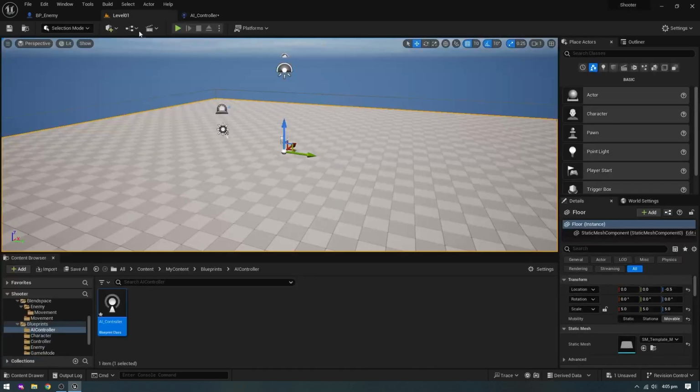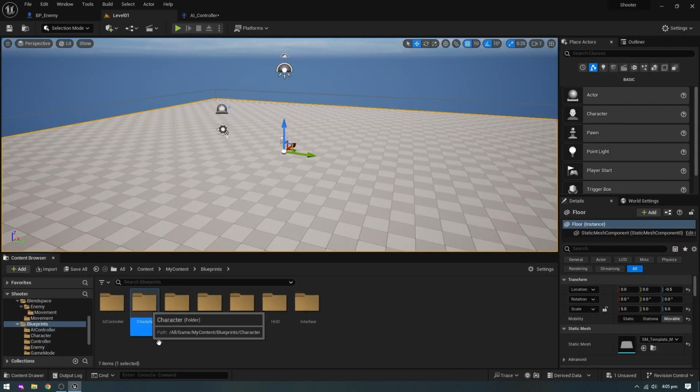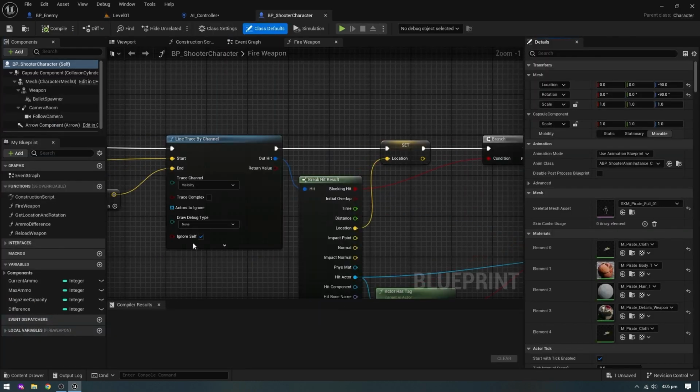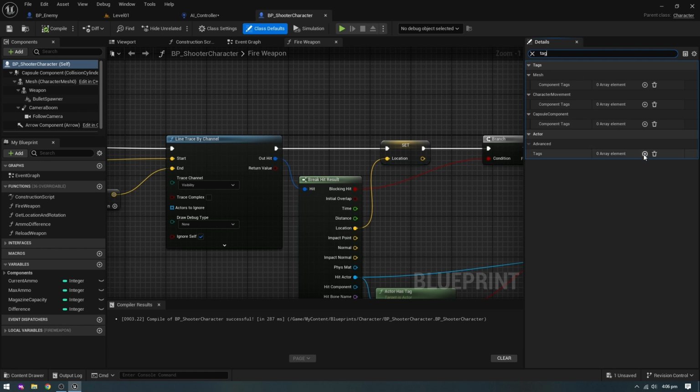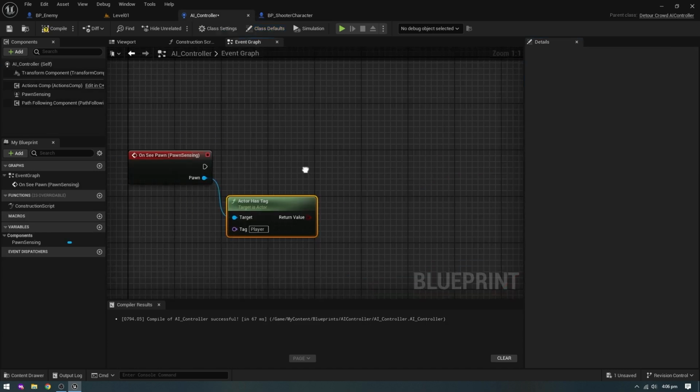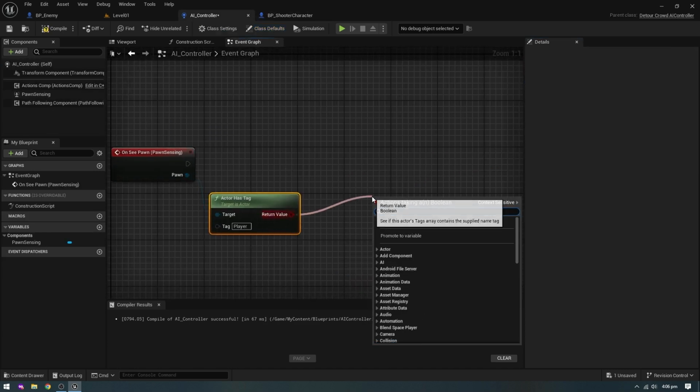Go to the shooter character class and add the tag. Click on the BP shooter and search tag. Click on the plus icon and type player. Then compile and go to the controller class. And I need to check whether it is true or not using the branch node.